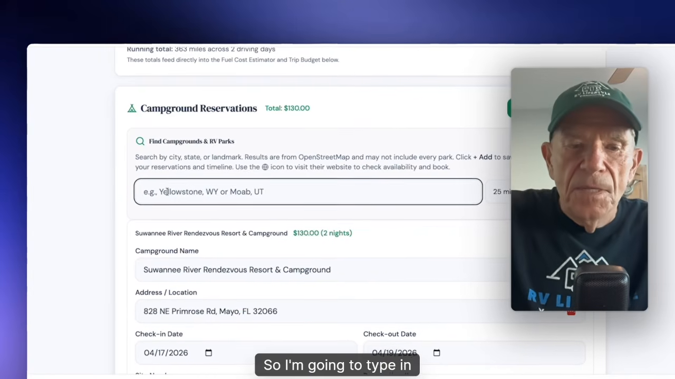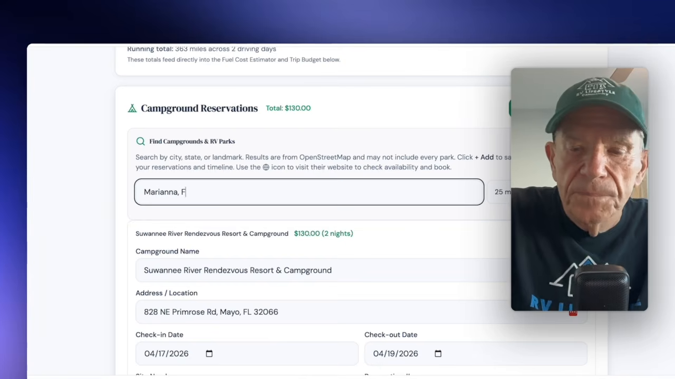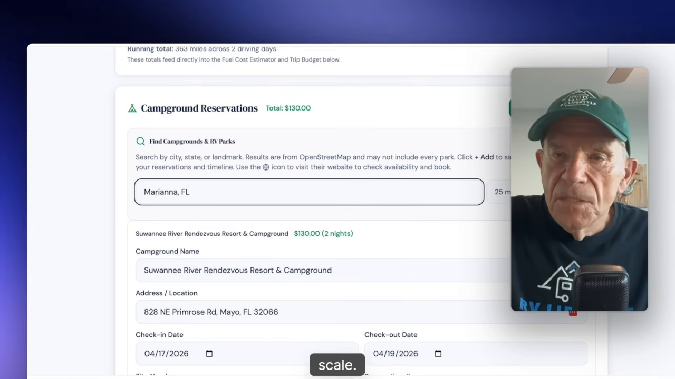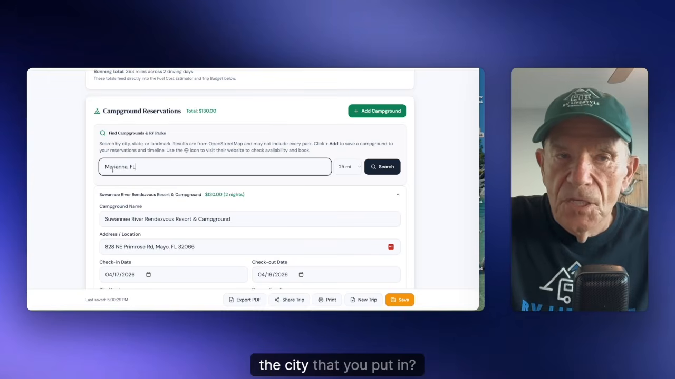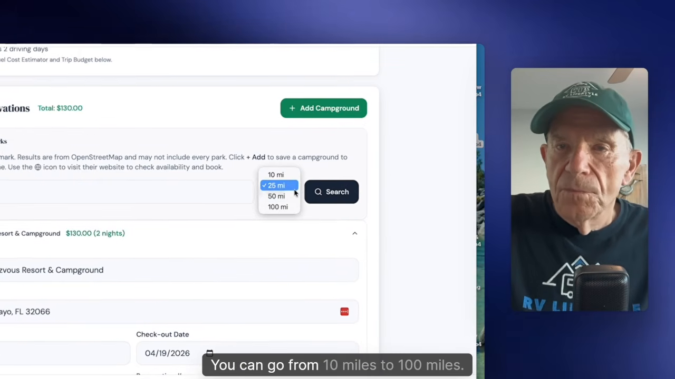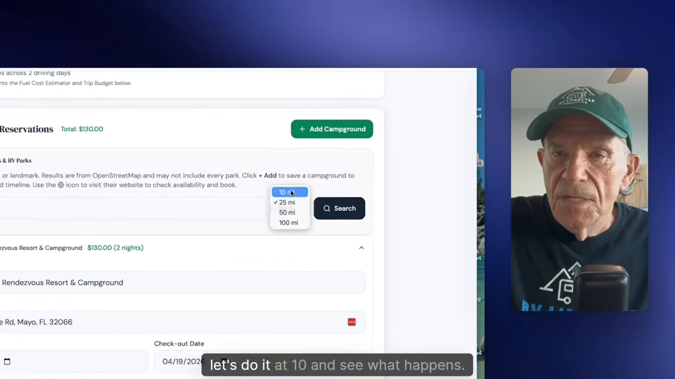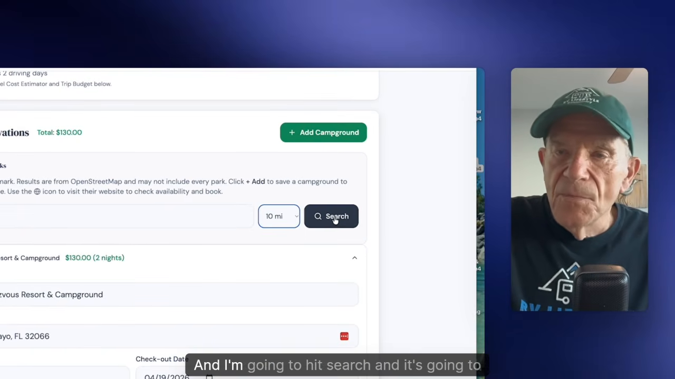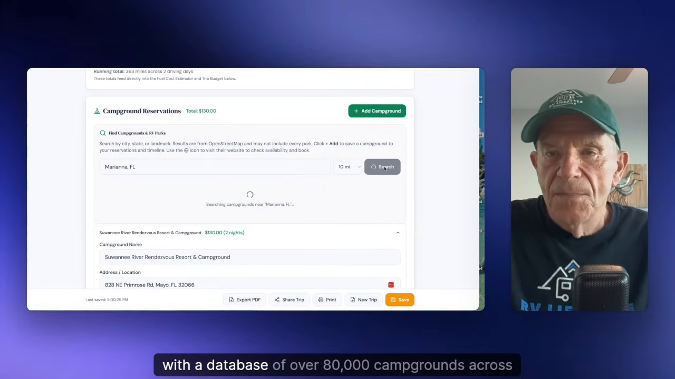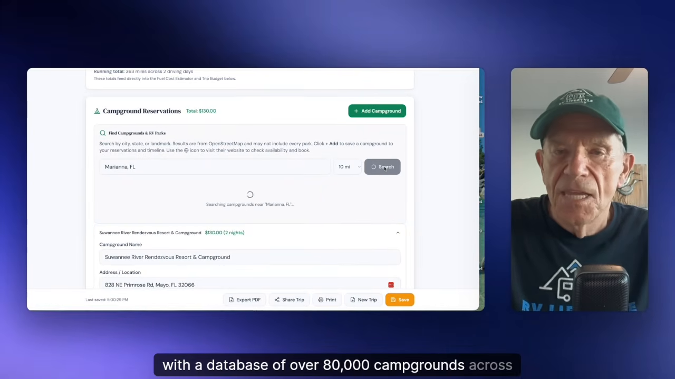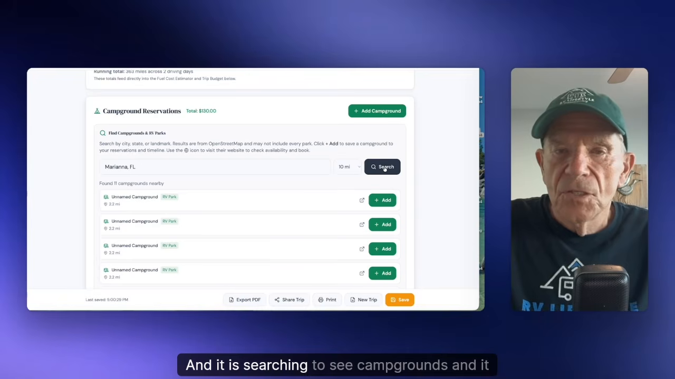So I'm going to type in Marianna, Florida. And there's a scale, how far do you want to look for campgrounds around the city that you put in. You can go from 10 miles to 100 miles. I've got that set at 25. Let's do it at 10 and see what happens. And I'm going to hit search. And it's going to search a database of over 80,000 campgrounds across North America, the U.S. and Canada. And it is searching to see campgrounds.